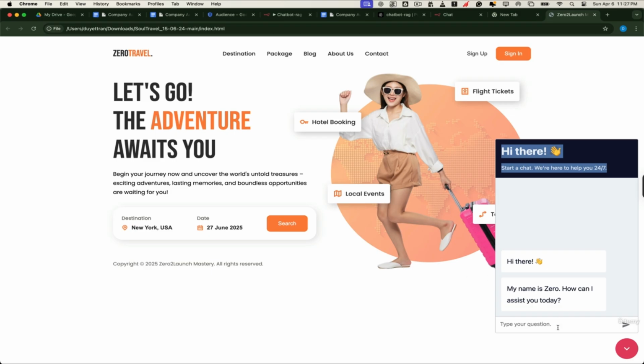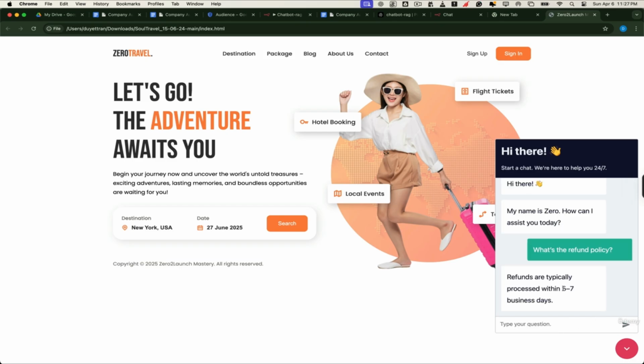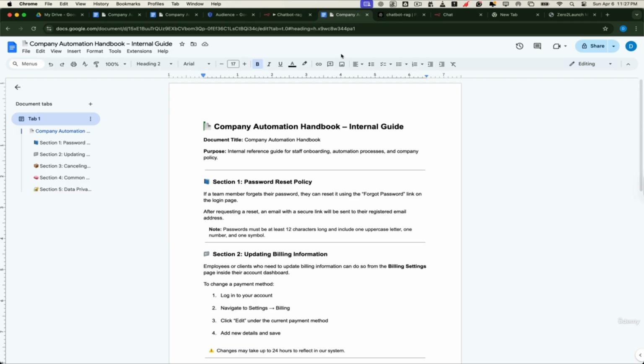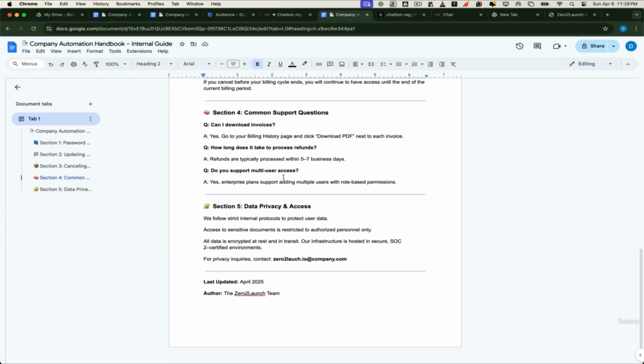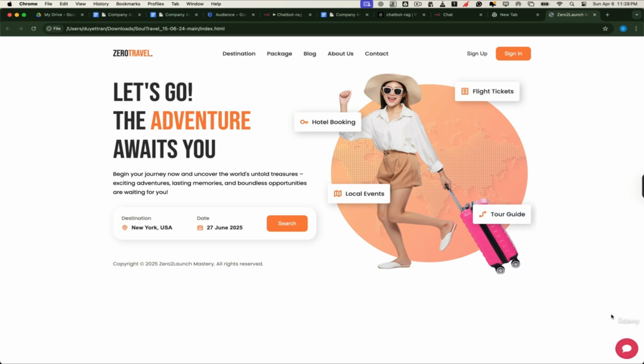Let's test it by asking a real question. And just like before, the bot pulls the answer straight from your documentation. And that's it. You've now built a fully working RAG-powered AI chatbot, connected it to your docs, deployed it, and embedded it into a real website.